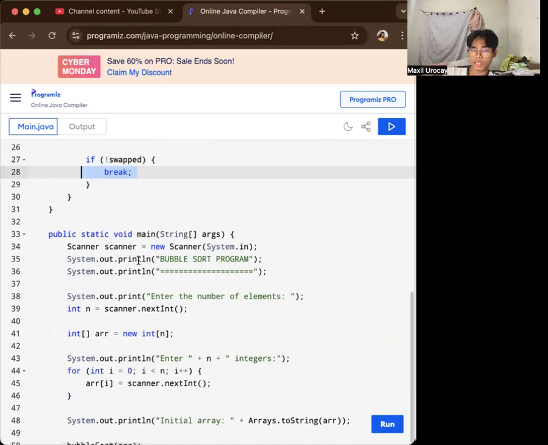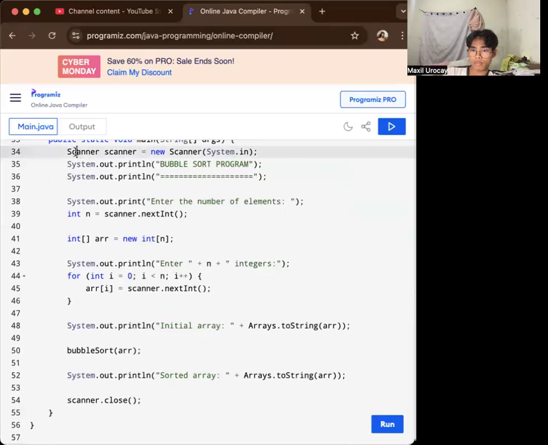Then afterwards, let's go with the main method. So same thing, we do have the scanner that creates a scanner object here to read the input from the user. Then afterwards, we're printing the prompt. Then we're asking the number of elements. Then afterwards, int n equals scanner, so that this reads the integer input from the user and stores that into the n variable, which represents the number of elements in the array.